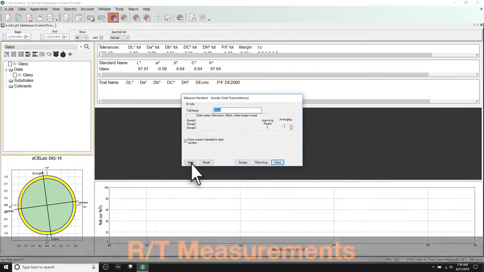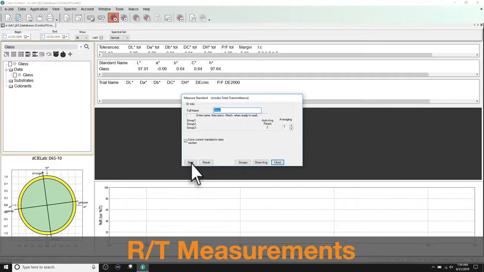RT measurements provide the ability to compensate for light lost through the sample, as opposed to light absorbed. When using RT mode for plastic formulation, the formulation software will attempt to match opacity of the standard as well as color. 2 measurements are taken to create this value.